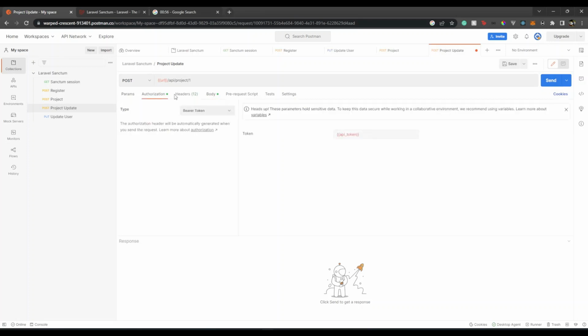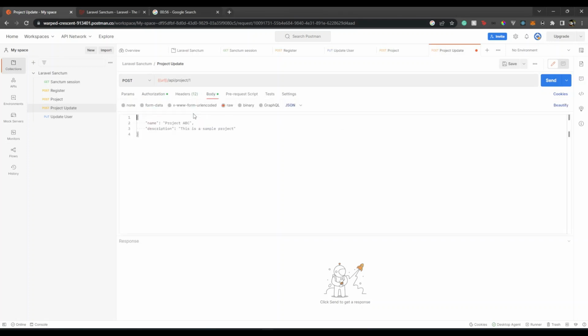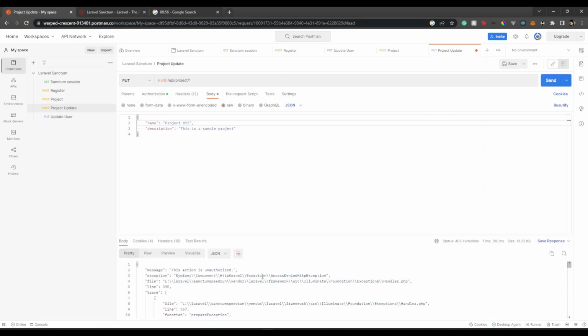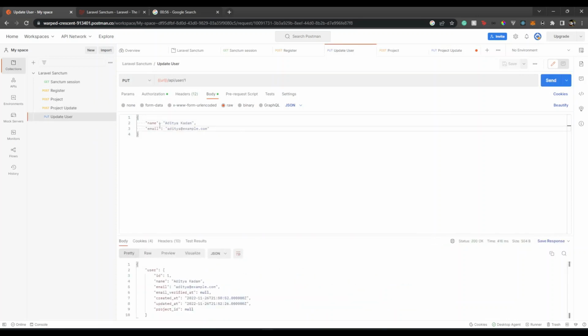So here, bearer token is there. That's great. Sorry, this should be a put method. Okay, the action is unauthorized. That's great. So let's associate this to the project underscore ID of 1.